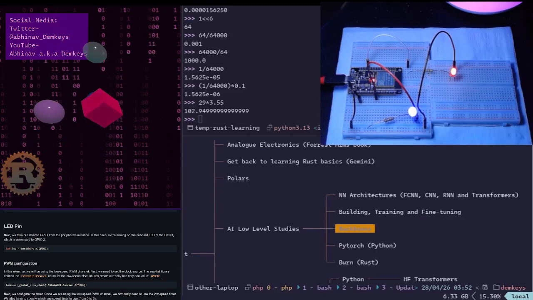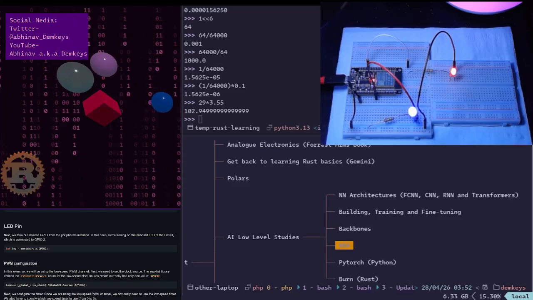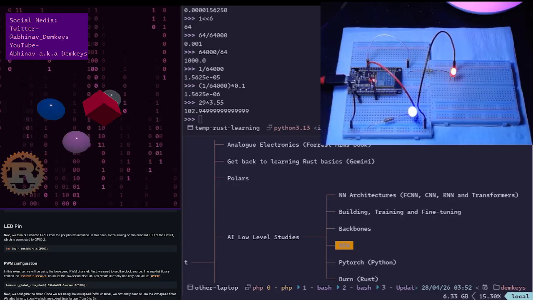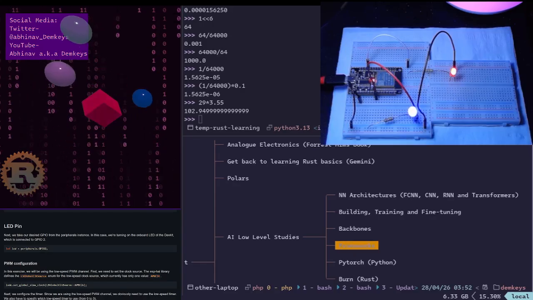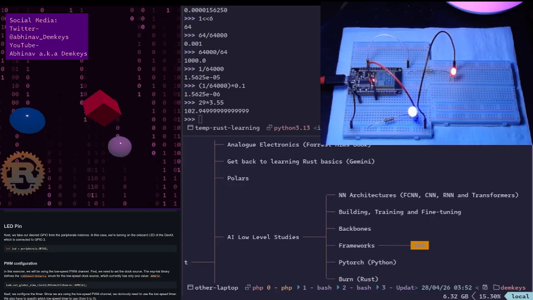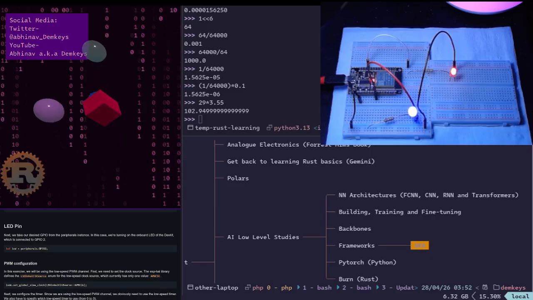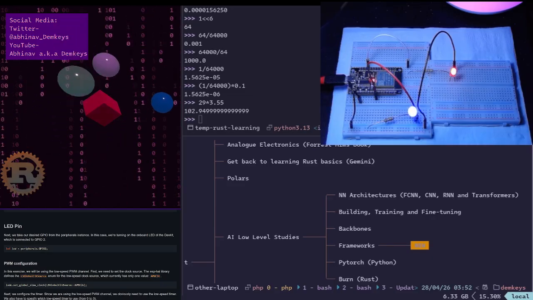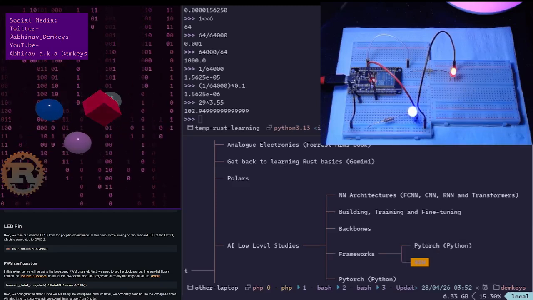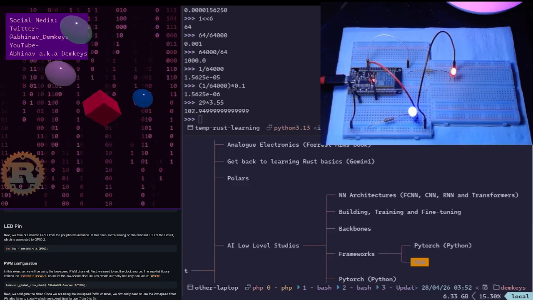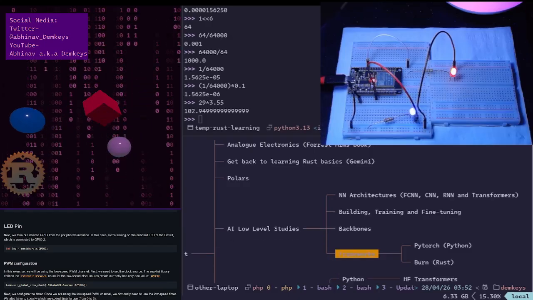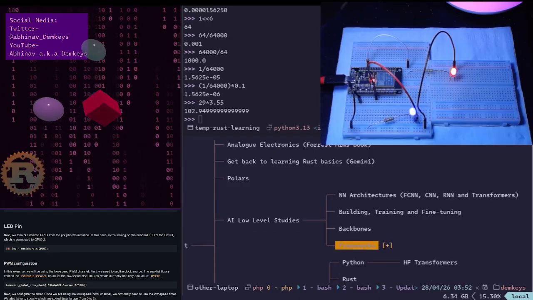I guess I could create a libraries thing here. Libraries or frameworks. And then this would come under this. So we would say PyTorch, Python, and Burn, Rust. Okay. Right.